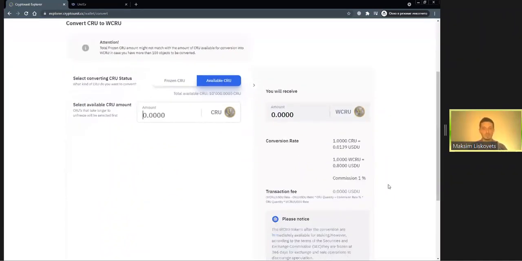The first thing that you need to take care of, or to pay attention to, is that you have enough USDUs in your wallet, because the conversion from CRU to WCRU charges a certain fee, a transaction fee.